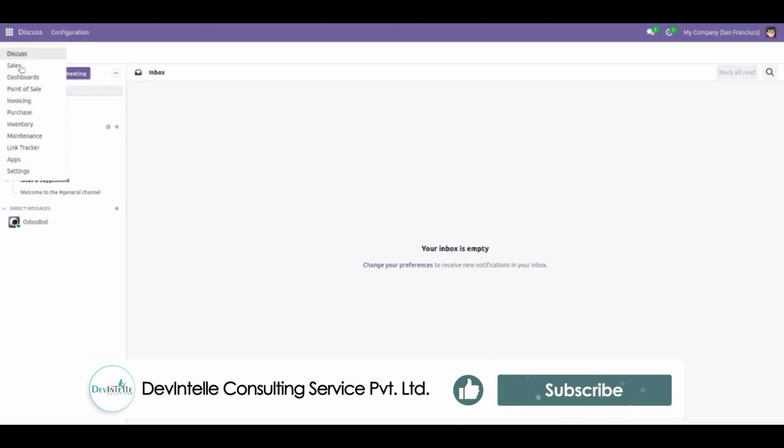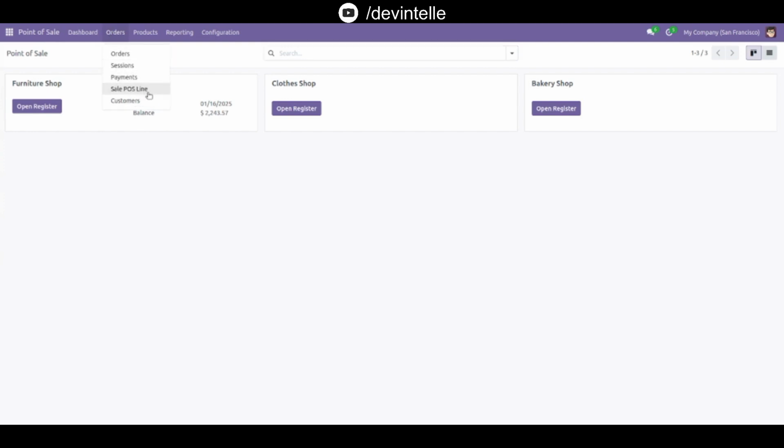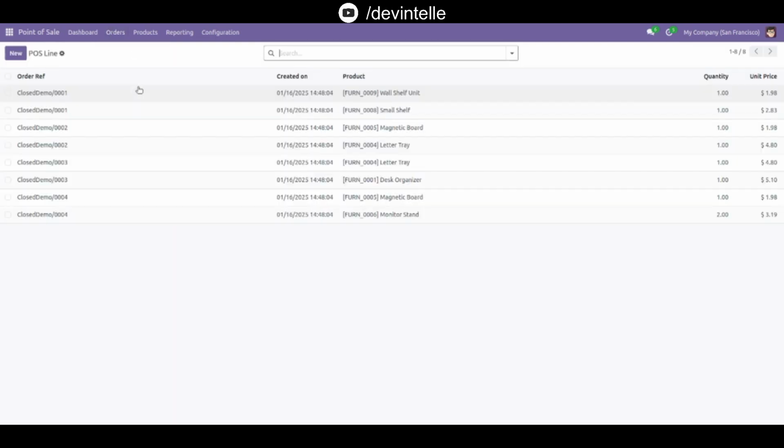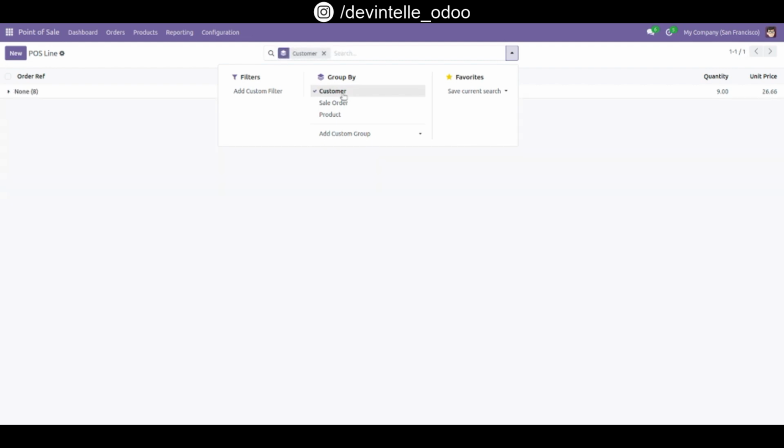First go to point of sale app. Go to orders and see here this menu Sell POS line. Above display this search bar, click on it and see here group by of 3: customer, sell order and product. If you want to see in group by of customer, so select and see here customer wise POS line.